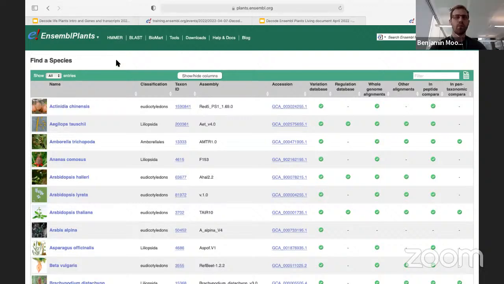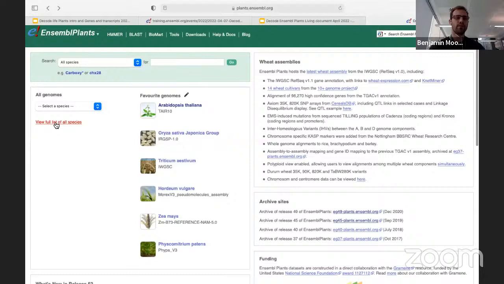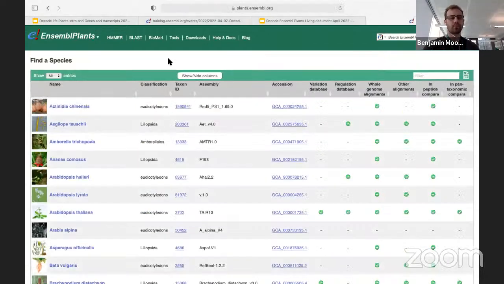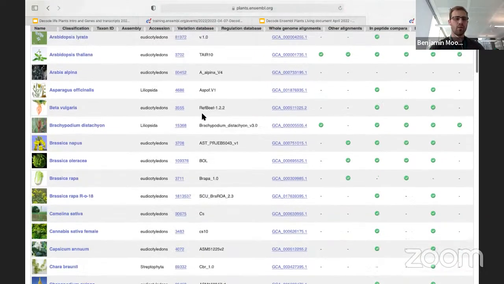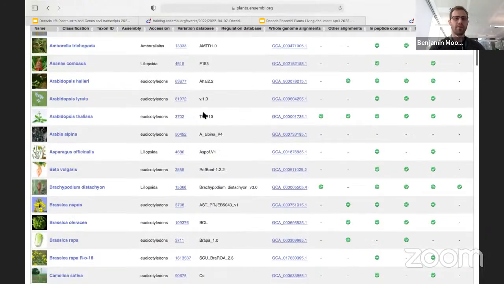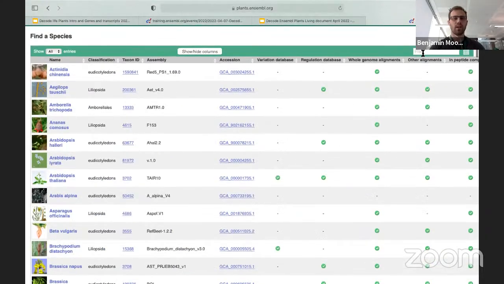So when we are in Ensembl Plants, going back to the demonstration, if you click on view full list of all species, that will take you here to a table that has all of the species that we have in Ensembl. You can scroll down and begin to see all of the different plant species that we have available. But you can also use the filter in the top right-hand corner to search for your species of interest.